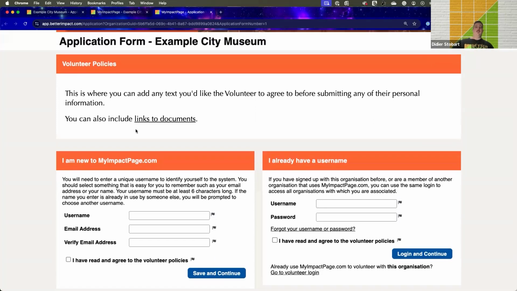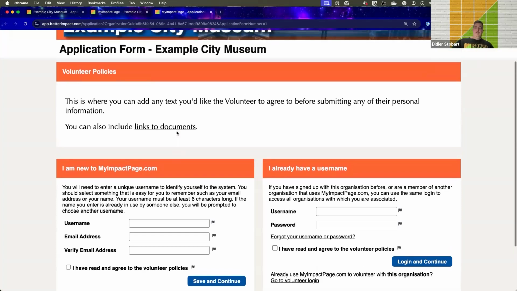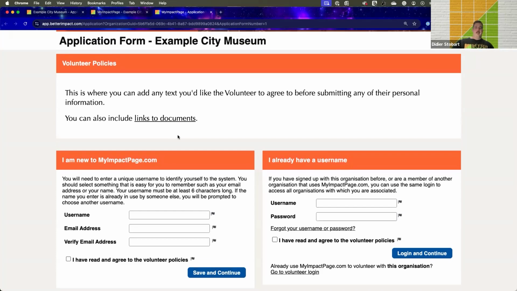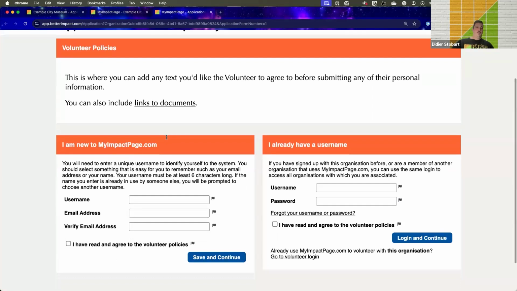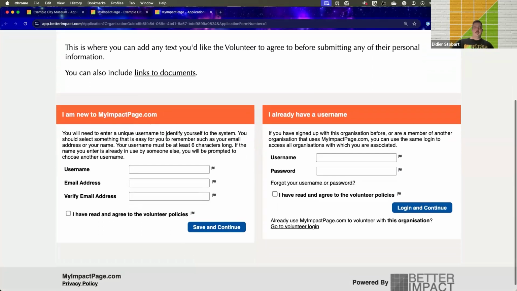You can have things like policies, disclaimers at the top here. Some good examples of that is things like please have your working with children's check ready to upload on your application, or things like privacy policies that are really essential for people applying, and gives them an idea of what they need, or those really important policies they need to agree to.